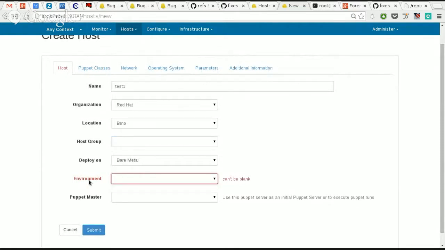Puppet environment can't be blank because Puppet is deeply integrated in Foreman because of its history. Foreman was basically a UI for Puppet, and provisioning was added later. We need to define a Puppet environment. So let's do this in a separate tab.